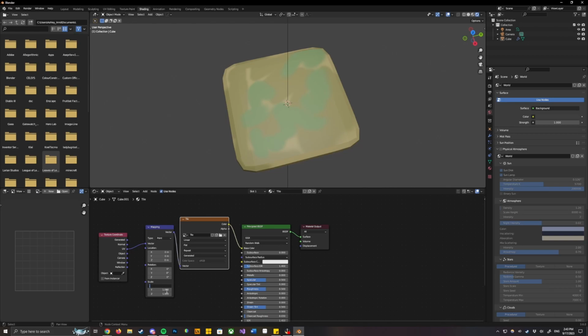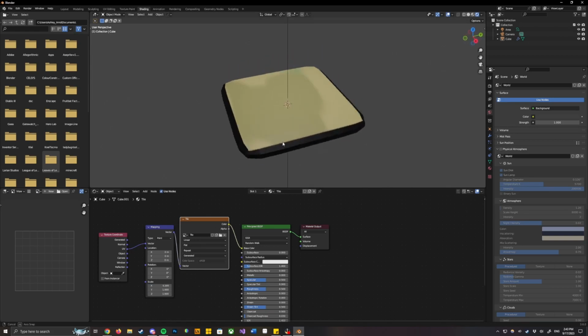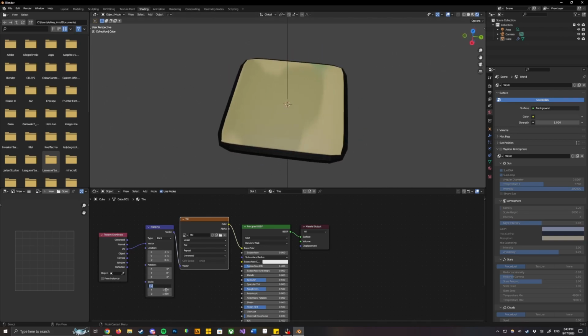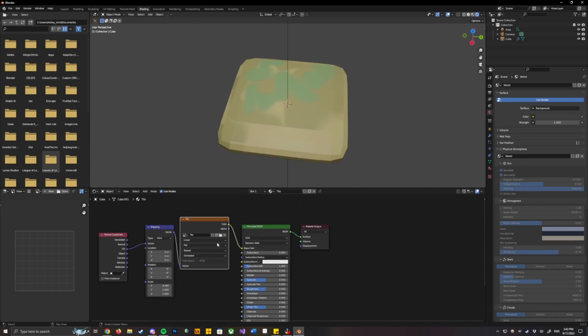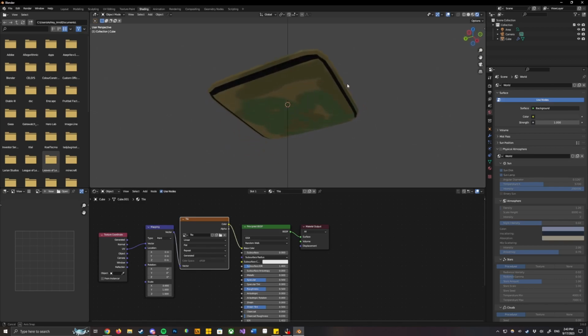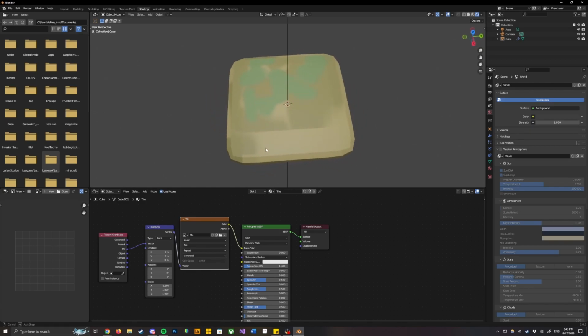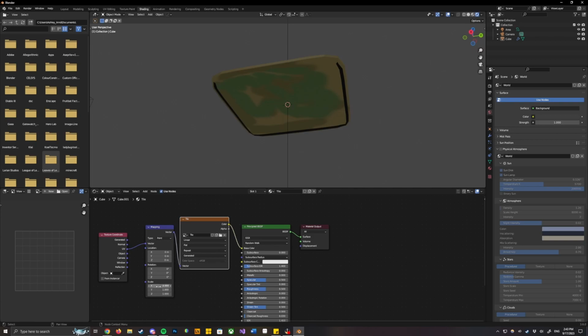So let's do 0.2. That's still too much. Wait, what did I do? I made it even smaller. What am I doing? I'm counting backwards. It's kind of messed up a little bit. Oh, this doesn't look good. I don't like how the scale looks. I'm just going to keep it regular scale.